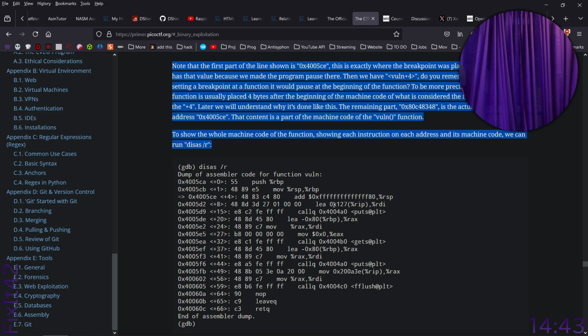Breakpoint 1 at 0x4005CE. The addresses you see might be different, that is okay. What does it mean, breakpoint 1 at 0x4005CE? Do you remember that there is a segment of the memory in which the machine code is placed? In the memory address 0x4005CE the machine code of vuln begins.